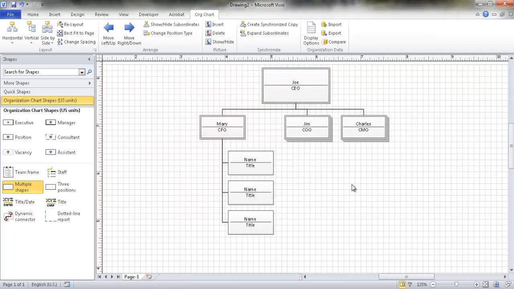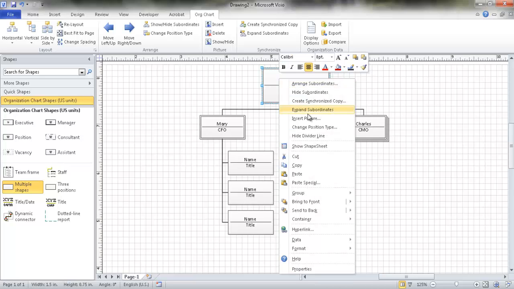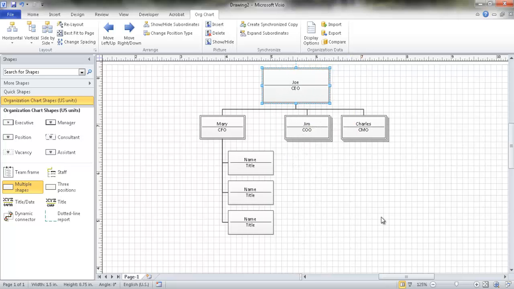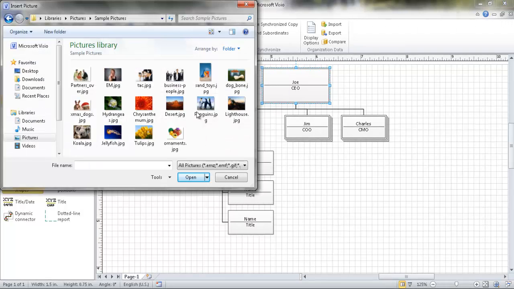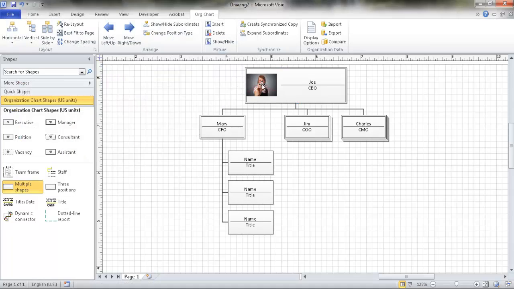So we're also going to look at how we can modify some of these things. So let's say we want a picture for Joe, and if we want to add a picture for each one of these, I'll show you how to do it for just one of them. So if we click on Joe and right click, we'll see that we can insert a picture. Now that's also available here in the picture group. So we can either do it there, right click and go there, or we can do it here. So if I click insert picture, so let's say this is Joe. So we have our picture of Joe here. She's writing something on the wall.